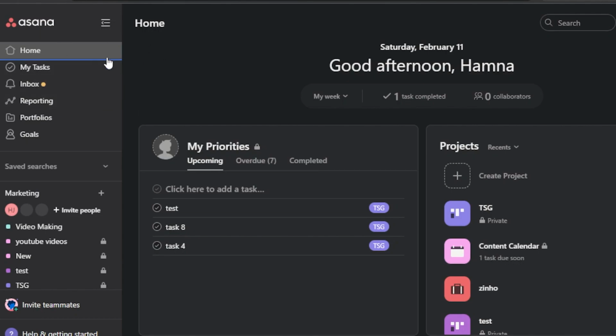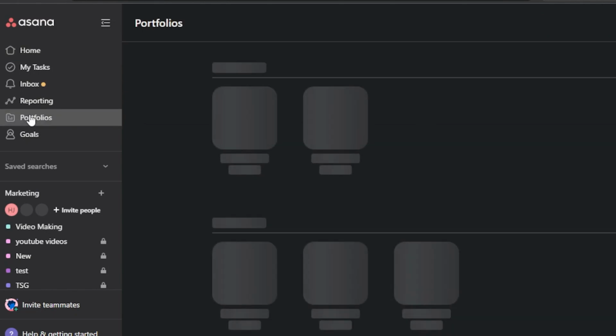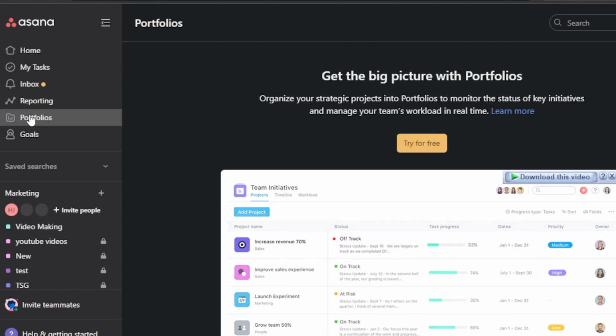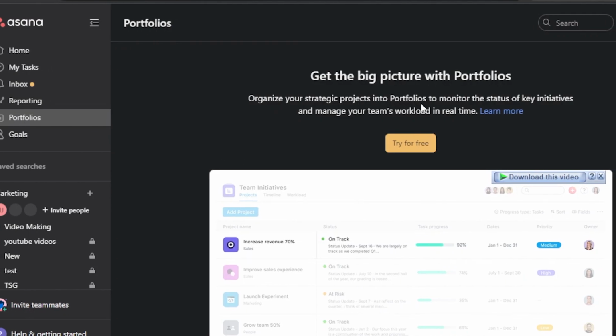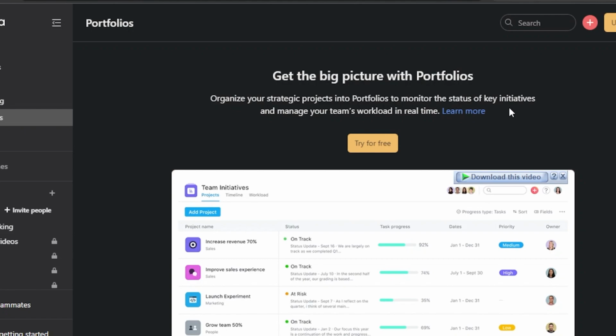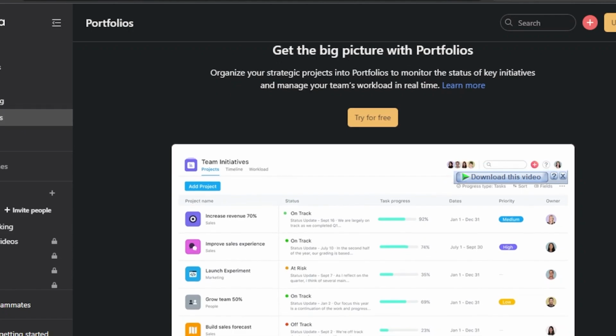So within our Asana home, we can actually create different projects. And here in our main menu, you will be able to see that we have home, task, inbox, reporting, and then we also have a portfolio option. So we're going to go to the portfolios. We're not going to focus on the management part today. We will be creating a portfolio. Organize your projects into portfolios to monitor the status of key initiatives and manage your team's workload.